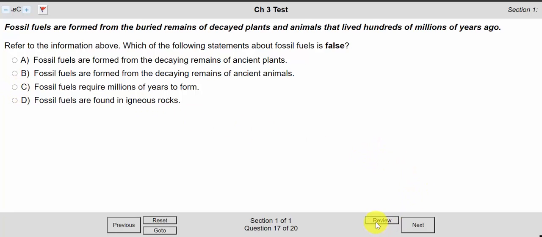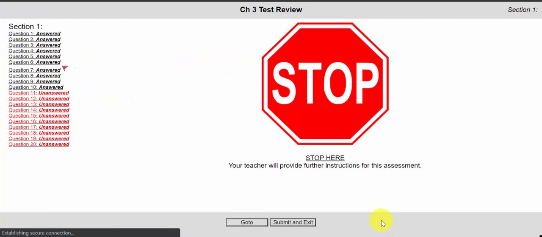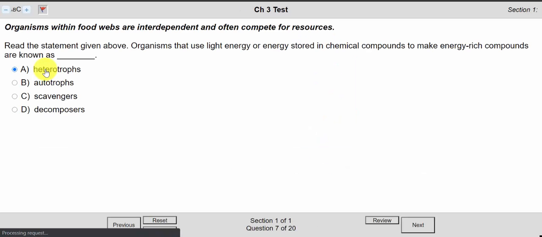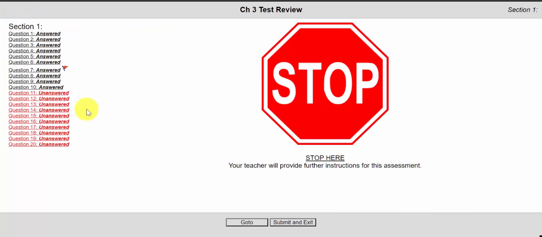If I want to review the test, if I'm done taking it or I think I'm done, I want to review it or maybe go back and review any flagged questions, I can click Review. And here I can see that I flagged question 7. I can go directly to question 7 and review question 7. From the review, I can also see any questions that I haven't answered.